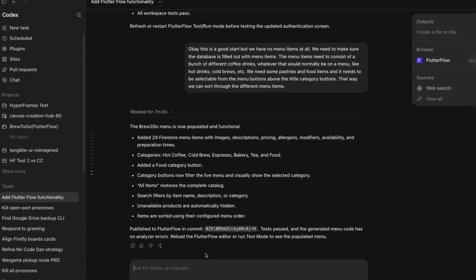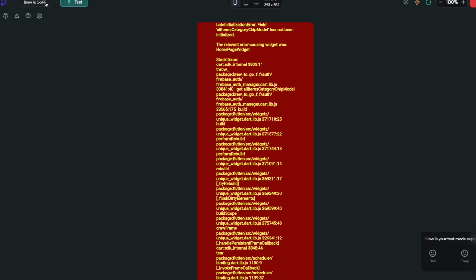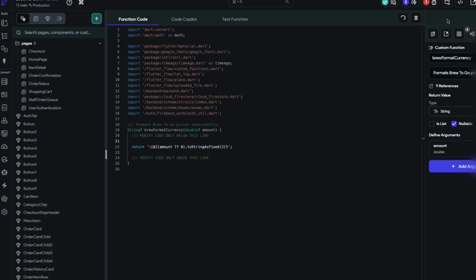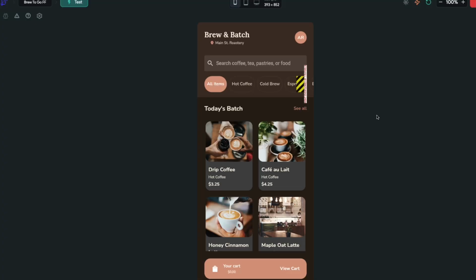All right, so it says it made the updates, added menu items, search filters, everything we wanted. So let's head back. Let's validate these functions real quick and then run the test build. This says everything's good, so we're just going to go ahead and test. Awesome, now we have a few different items.